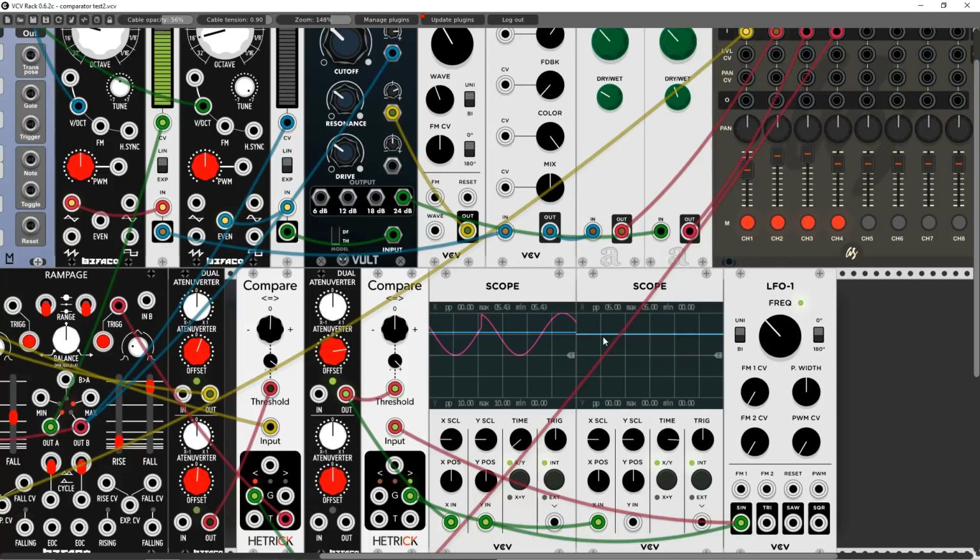Now, one of the things I like about this particular comparator is that we have a gate that will go high as it crosses. We have a trigger that will go high. Let's see if we can catch it. Oh, yeah, right there. There it is. See it? Boom, there it is.